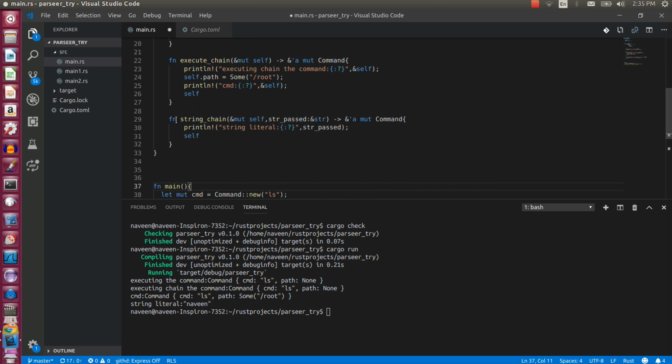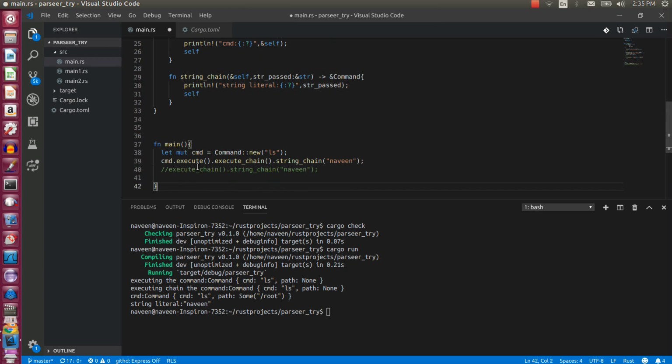And here I'm creating another method where I don't want a mutable reference. We will see whether this works or not. So it's working, because I'm not doing any mutations inside this method, so I don't want to take it as a mutable reference. Let me see. Yeah, it's working.